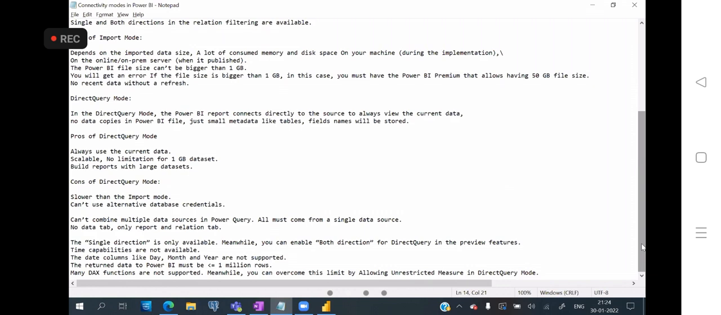Till now I have not used the live connection option. Live connection we use most of the time only for cloud data sources.